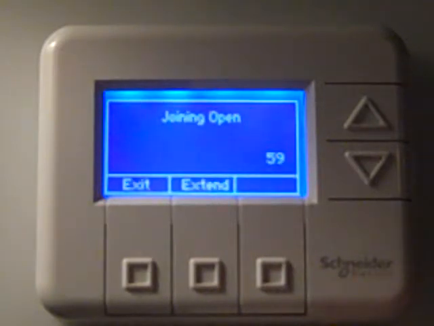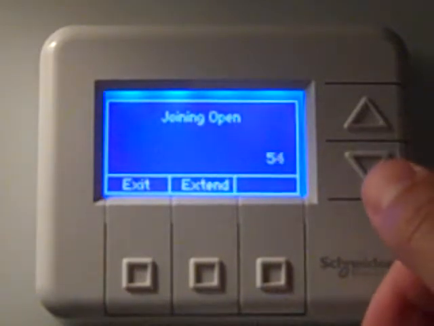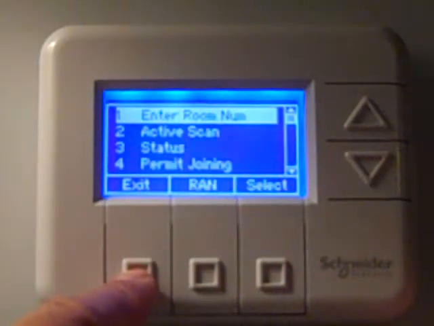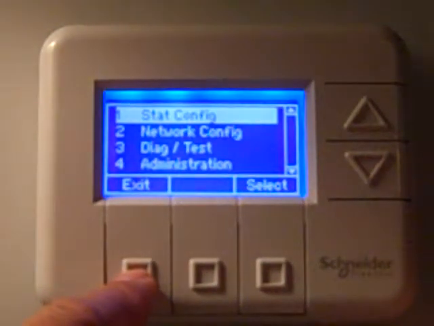When that is completed, the thermostat will automatically come open for joining, which means it's now trying to join any battery-powered devices, either a motion sensor, a sliding door sensor, a door sensor, a lamp module, or a light switch, at this given time. At this particular time, we're not trying to join any switches to it. We just wanted to enter the room number, so we'll just press exit, exit, and then what you're going to see here now is back to the main menu.